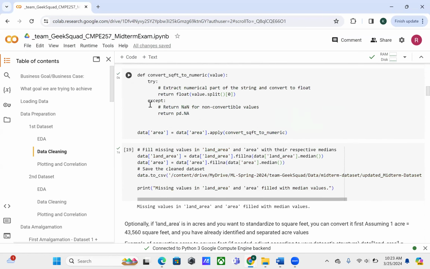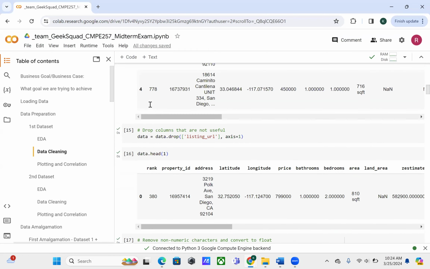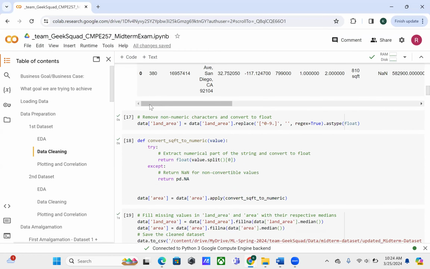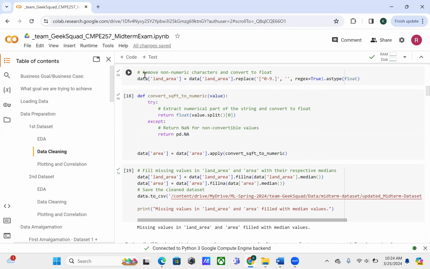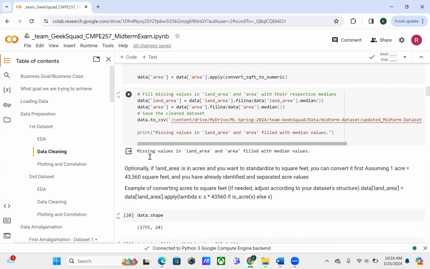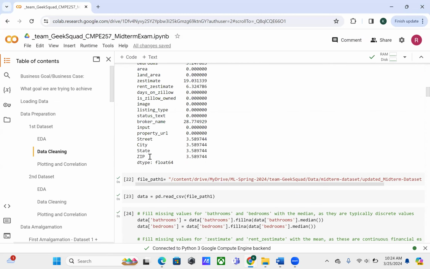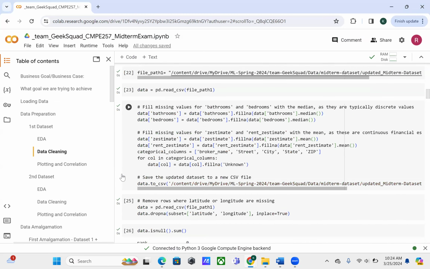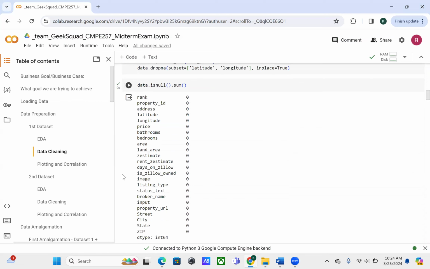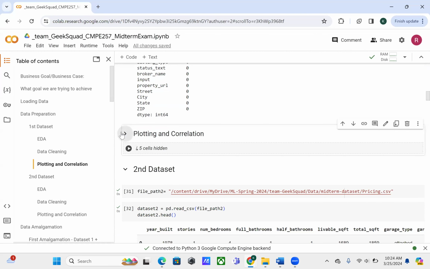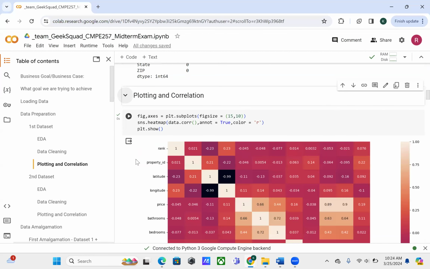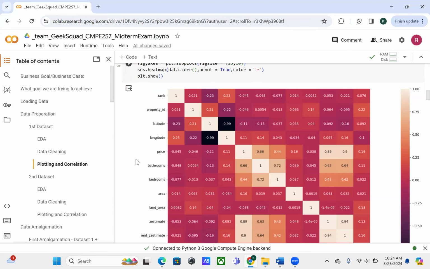Next, some of the area metrics are mentioned in square feet and some are mentioned in acres, so we have converted everything into one format. Now you can see that all the missing values are removed from the data set. And next, the plotting and correlation is done.